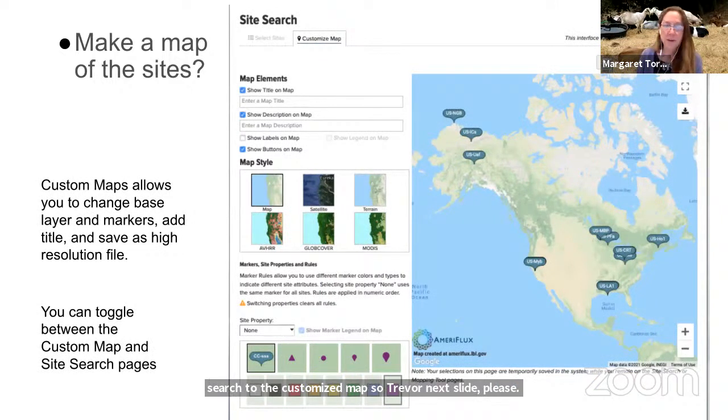So this page lets you change the base layer. You can do satellite, MODIS, GlobCover, and you can change the markers, you can add titles, and you can save the file. So here I've just got the default base layer, default markers, and it shows me those 14 original methane sites. You can even zoom in.